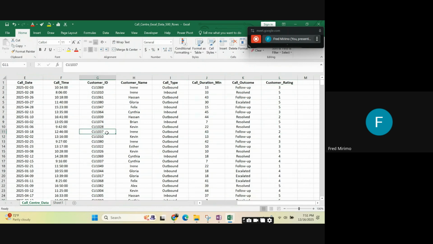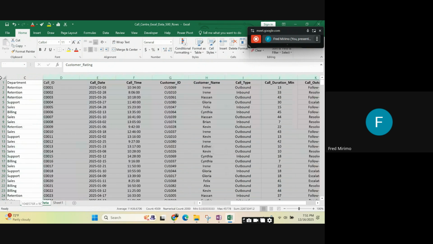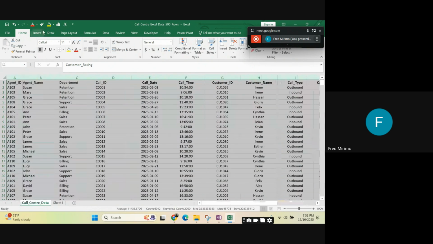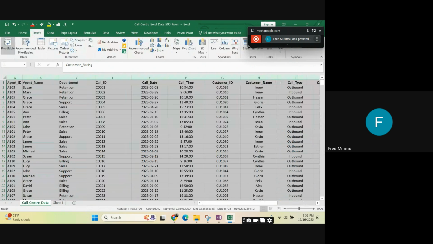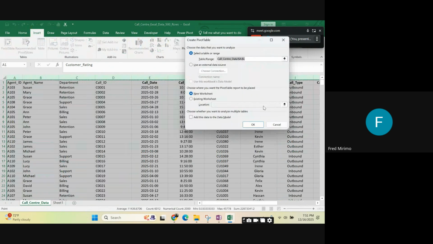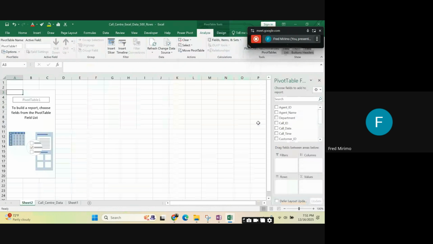So how to insert it, you simply select the data. After selecting the data, you go to the Insert tab, and then you choose the pivot table here. And that is the pivot table in a nutshell. So you'll see a blank canvas here on your left.